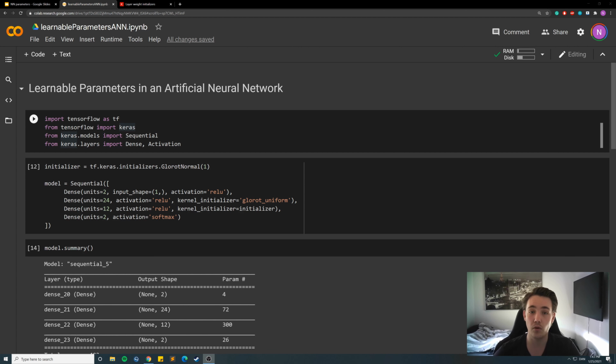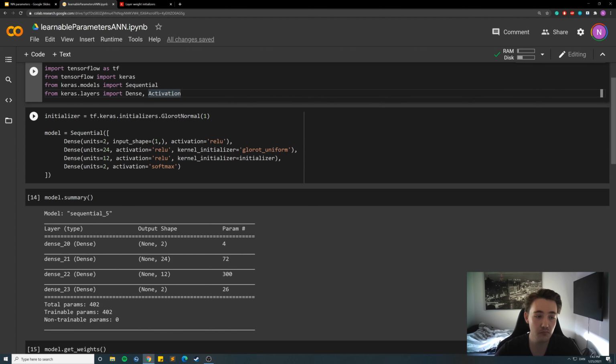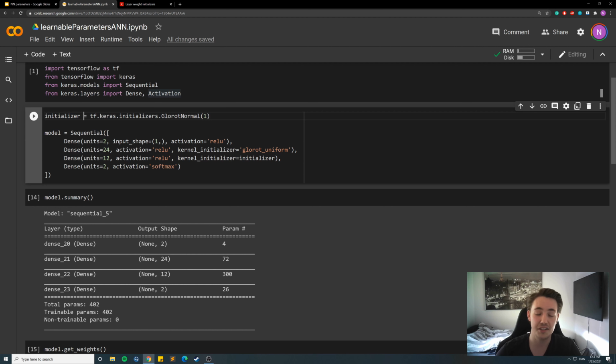First of all, as we've already seen in some of the previous tutorials, we import all of the things we want to work with from Keras and TensorFlow. Then we can specify this initializer in this way, where we set an initializer equal to tf.keras.initializers, and we choose this GlorotNormal distribution here, and then we can specify a seed.